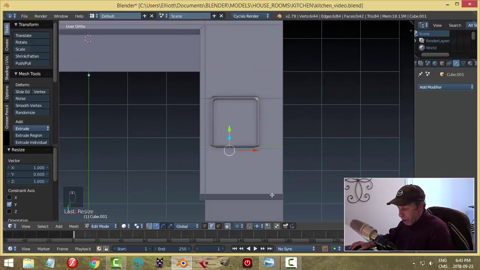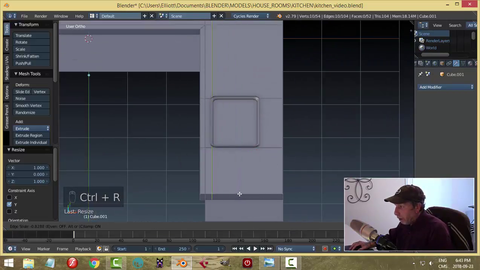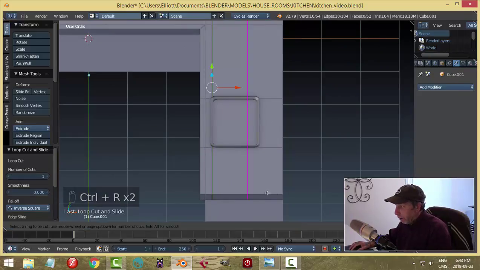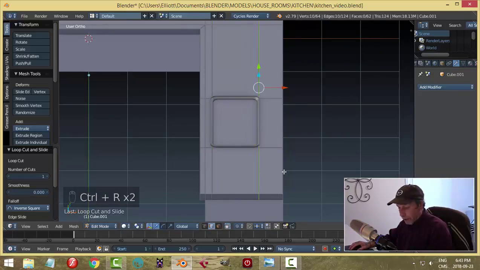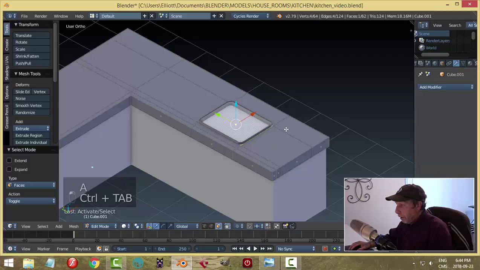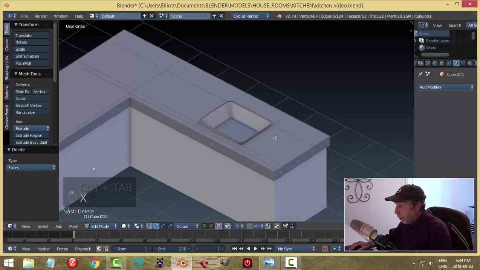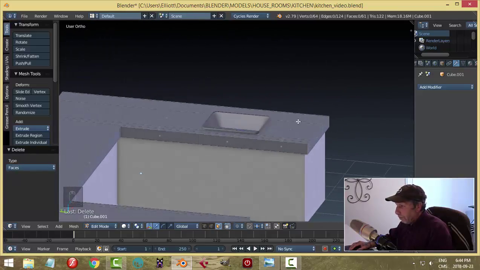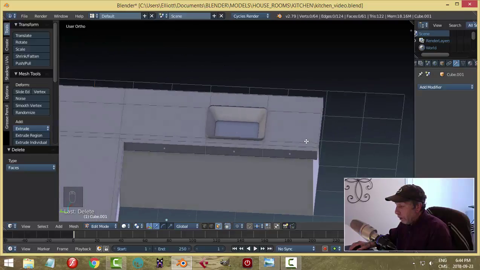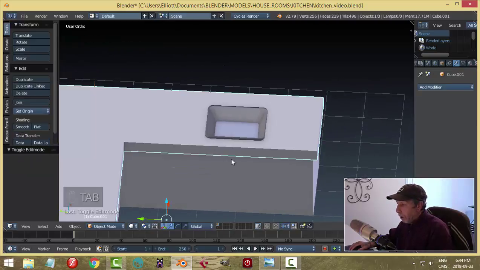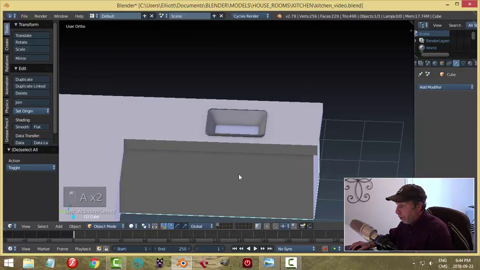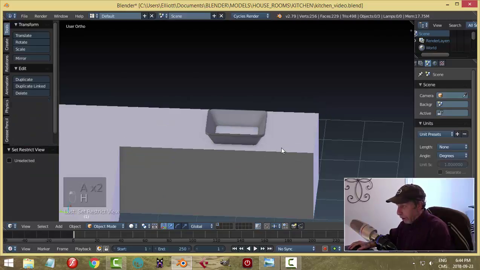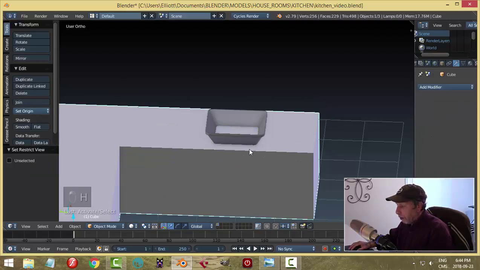Let's do one lengthwise, or two lengthwise really. There. And there. And let's take that face and delete it. Okay, so far so good. And I'm going to do the same thing in the bottom. Let's actually hide that. Okay, so I do want the sink to go down a bit further, right?